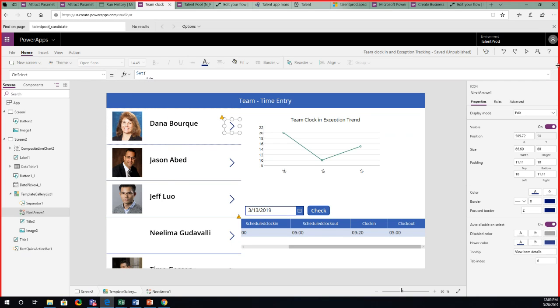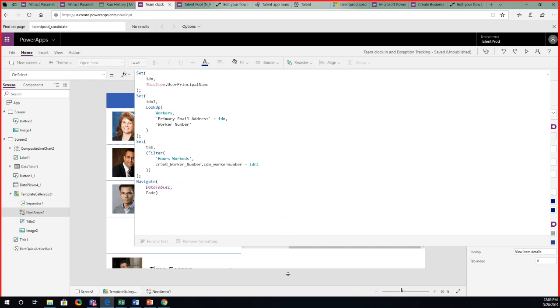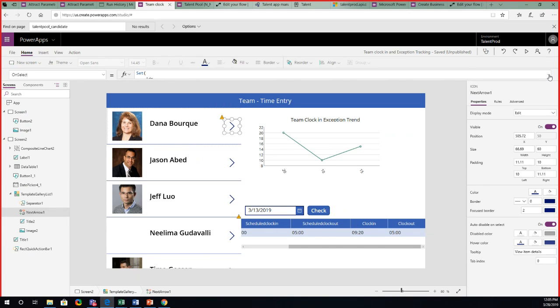Nilima, there's a question specifically to what you're covering right now. Is the hours worked table a custom CDS entity? Yes. Okay, yes. Thank you.